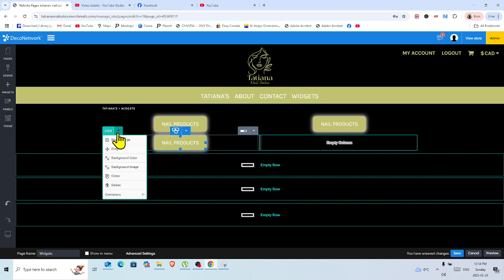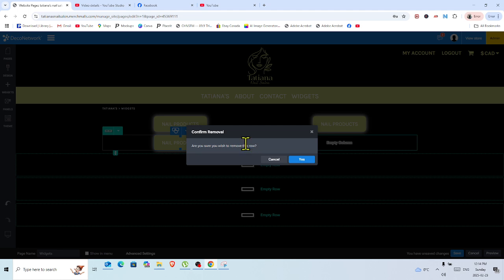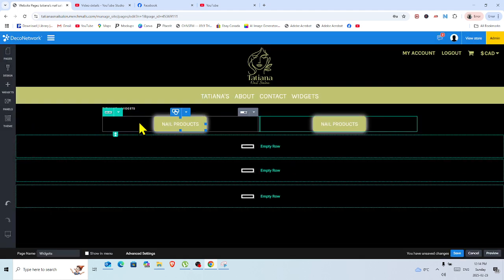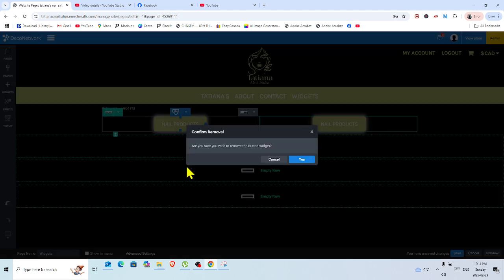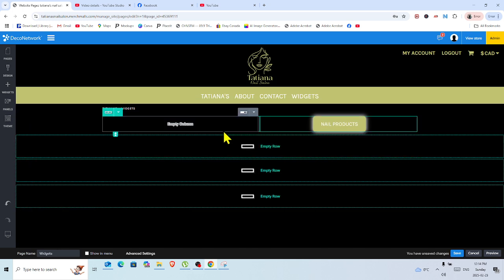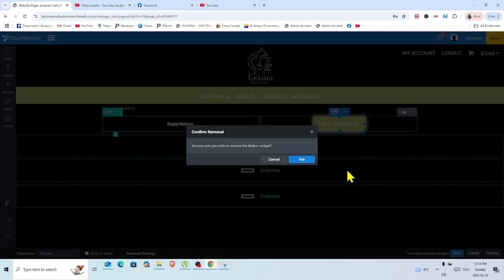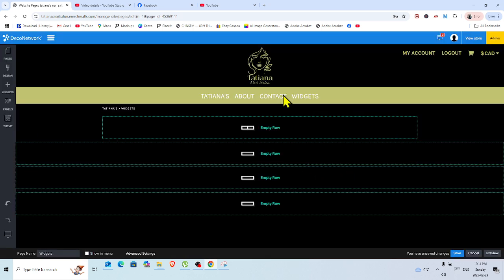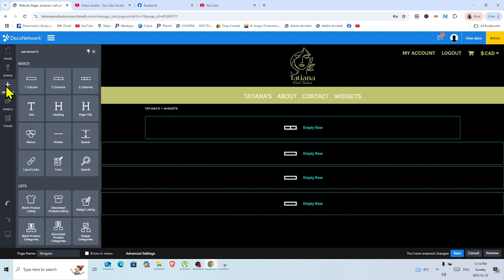And we're going to delete this. And then we're just going to delete this button. You see the difference of what I'm doing? This here deletes the whole thing. This here goes on the actual widget that's inside the container. We'll delete that. Okay, that's it for buttons.